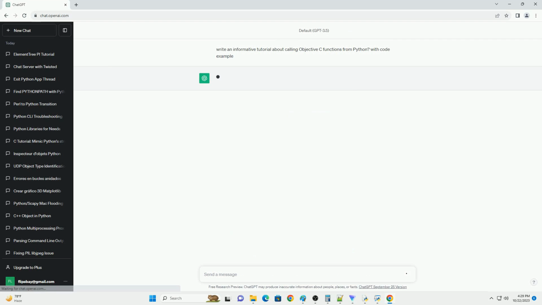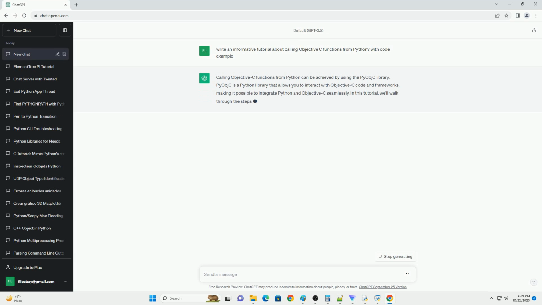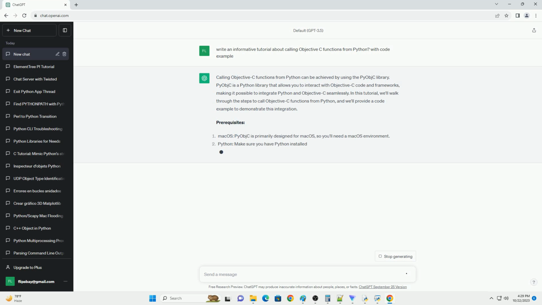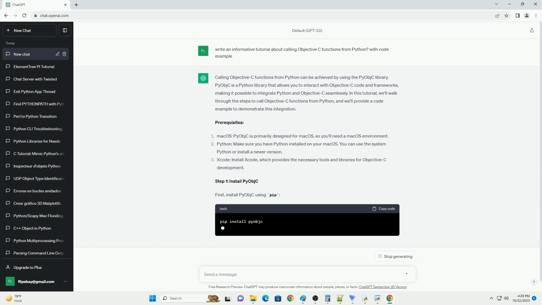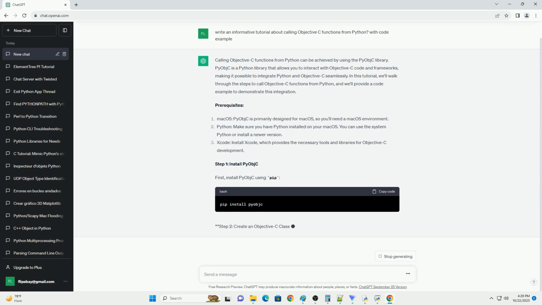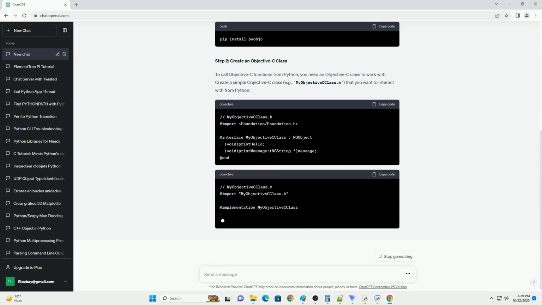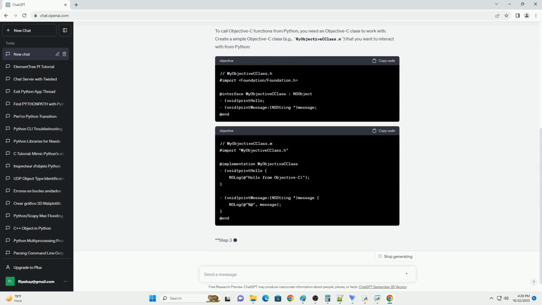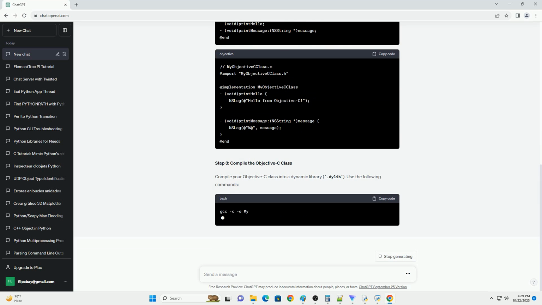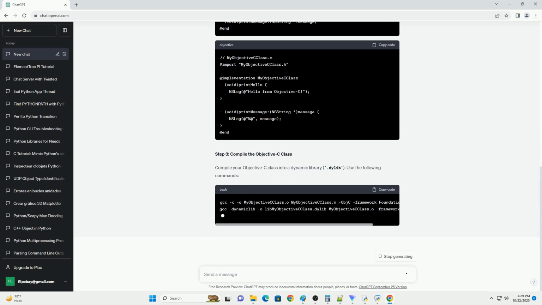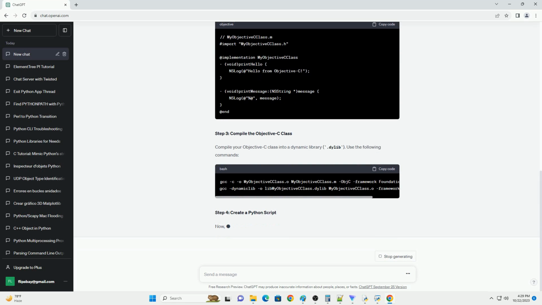Calling Objective-C functions from Python can be achieved by using the PyObjC library. PyObjC is a Python library that allows you to interact with Objective-C code and frameworks, making it possible to integrate Python and Objective-C seamlessly. In this tutorial, we'll walk through the steps to call Objective-C functions from Python, and we'll provide a code example to demonstrate this integration.